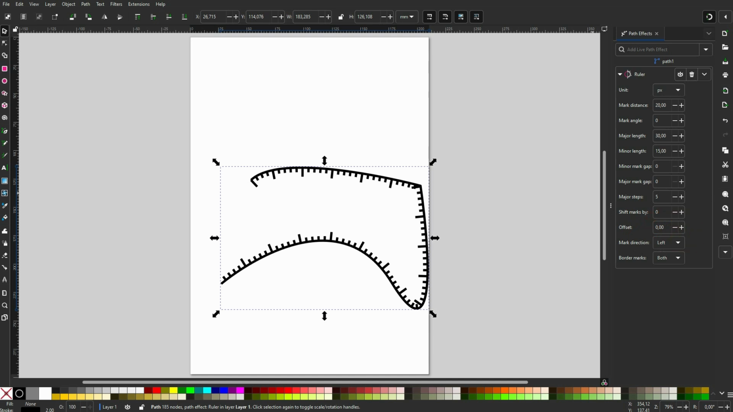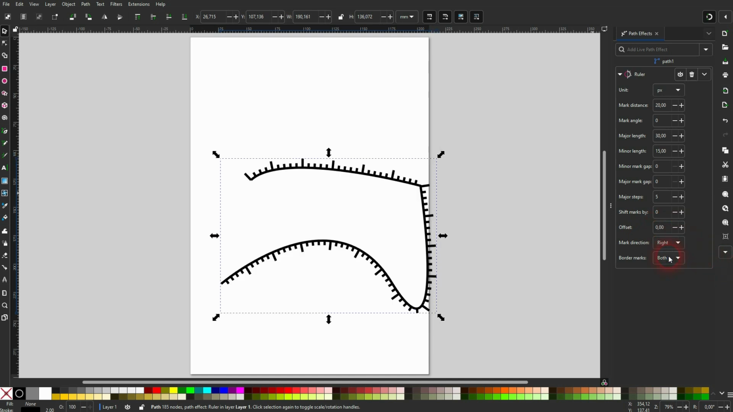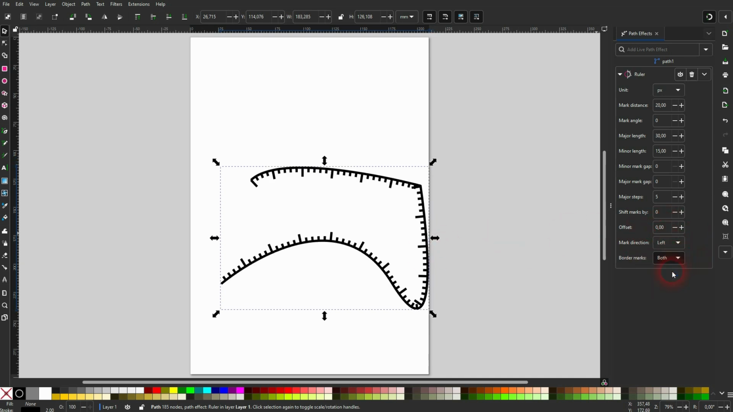Finally, we can switch the direction from left to right. I have both. Both puts it in the center of your path. And you can set the marker. Just watch at the top left. When I set it to none, this marker vanishes.